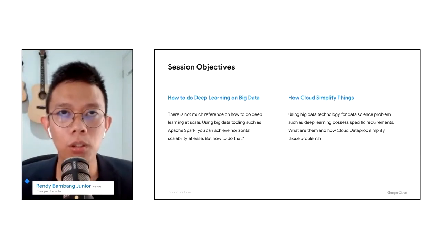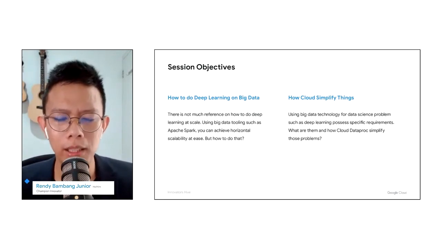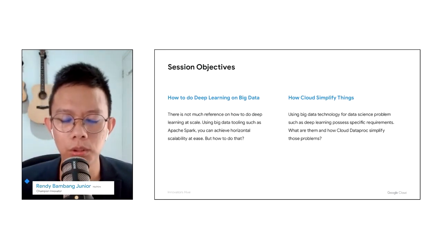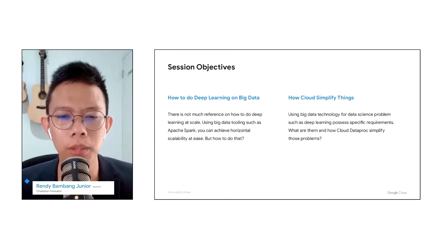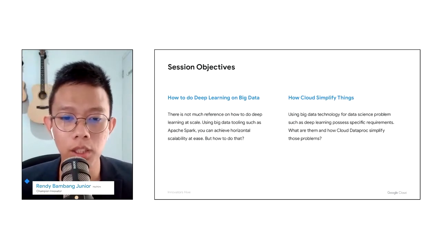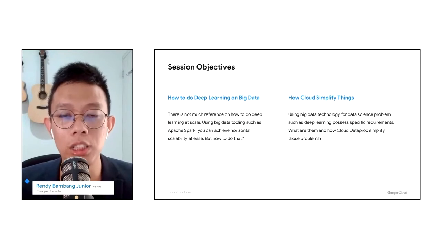First is we would like to learn how to actually do deep learning on big data, because when I tried to do so, there were not a lot of references out there. So there are a lot of questions here and there on how to actually do deep learning on big data, and in this case using Apache Spark, how to actually achieve horizontal scalability with ease, right?